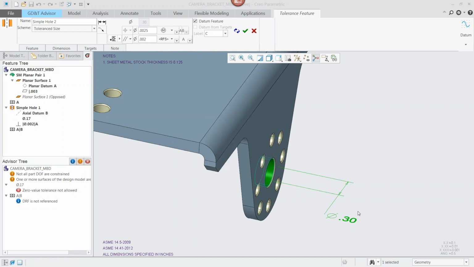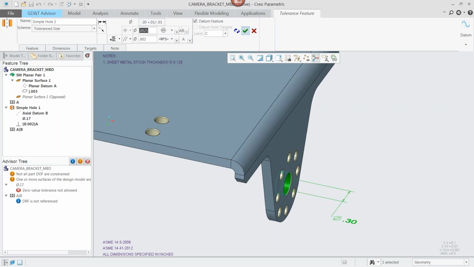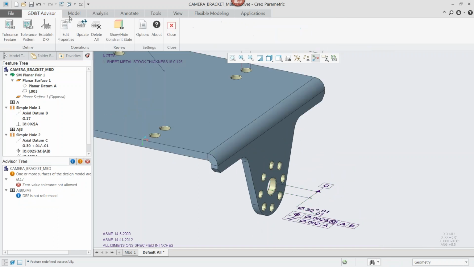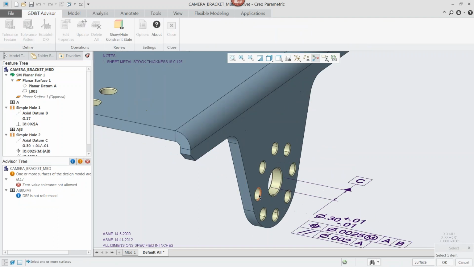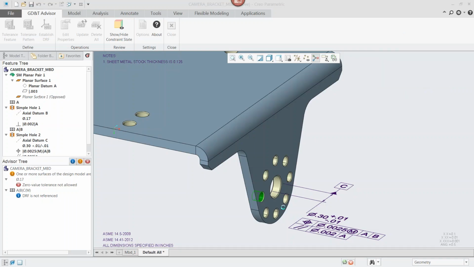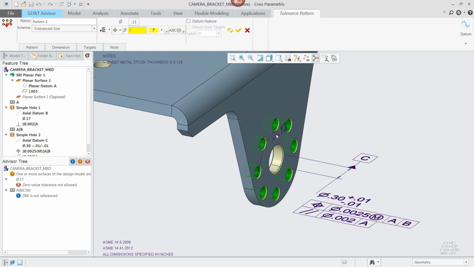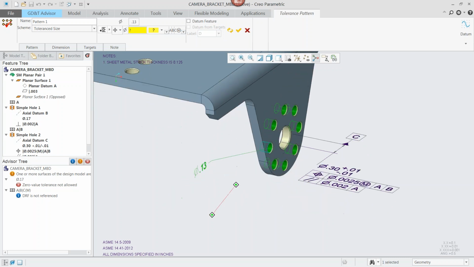So we can do a plus or minus, mess with those values if I want. Otherwise, we just accept that off. Now, one last one I want to look at. We have these holes down here. There's 8 of these guys. They're all the same, and it's recognizing that there's 8 of them here and that they're the same hole, and we probably want them toleranced the same way.